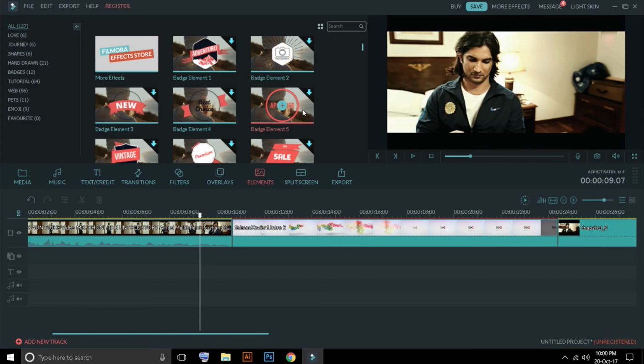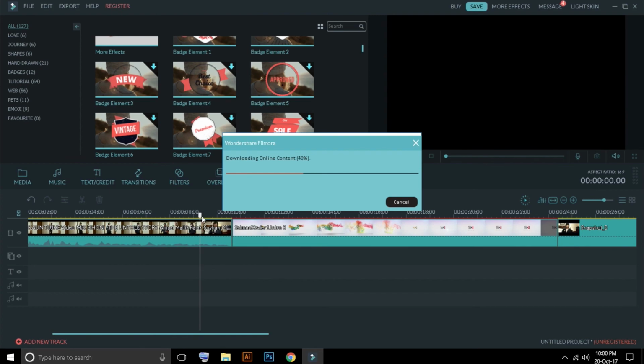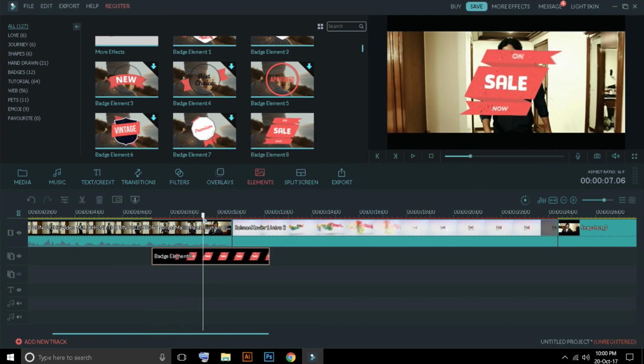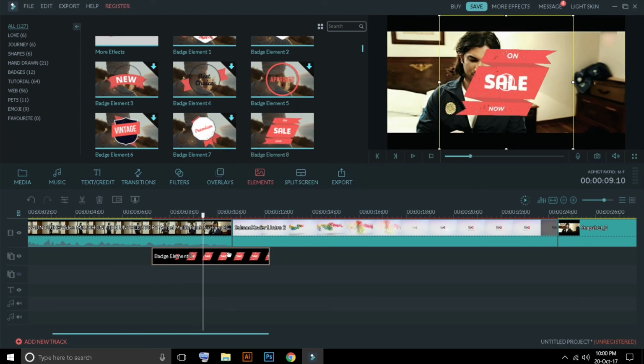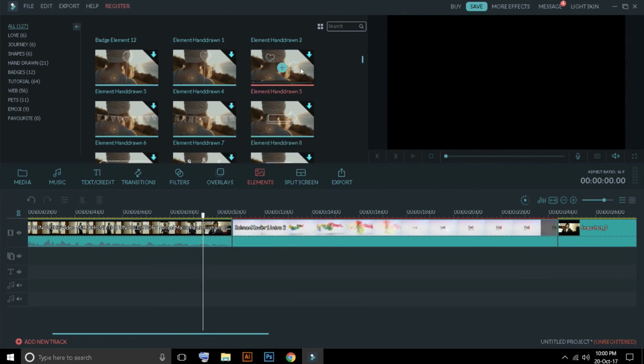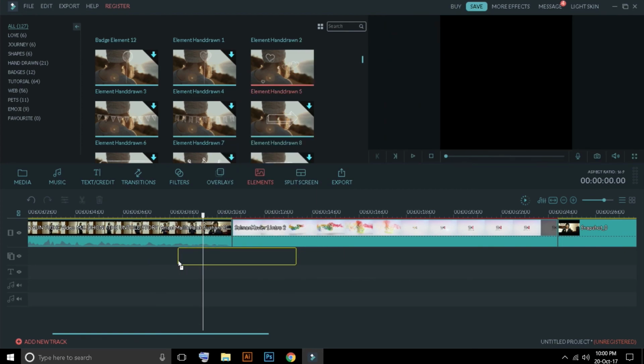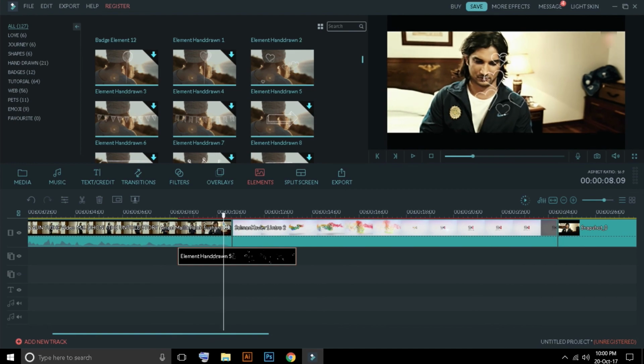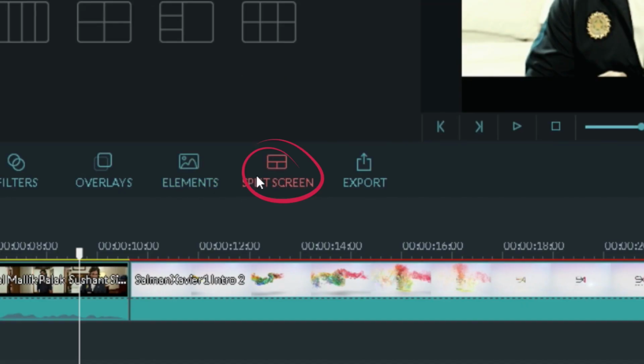Next we have elements. So they're basically movable elements on top of your screen. So you can't really edit the text inside them, but you can resize it if you like. I really like this heart one, so I'm just gonna download it and then drag it in, and this is how it looks. I really like it. It's pretty cool.